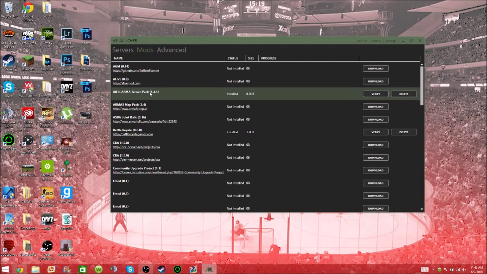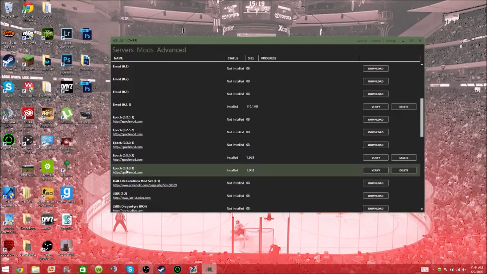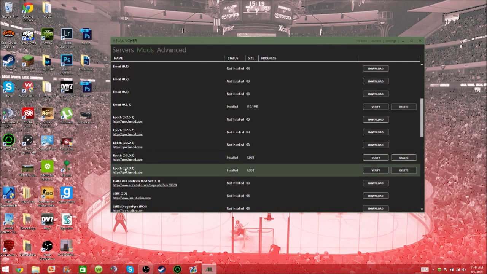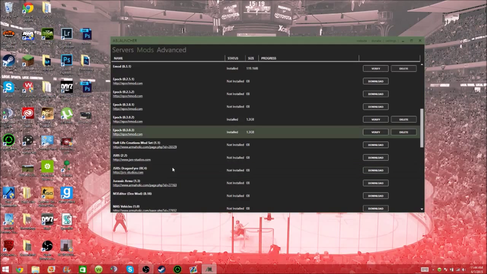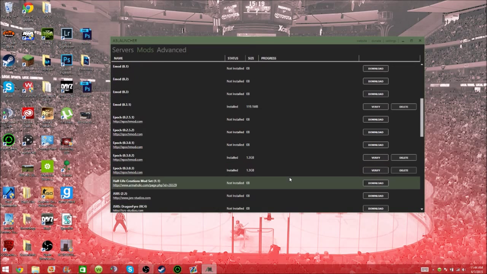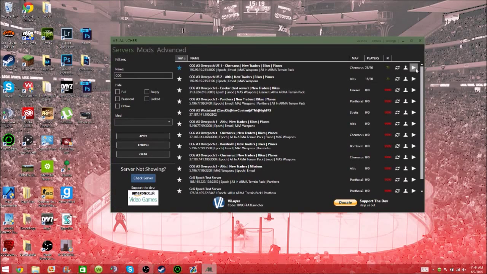So Arma Terrain Pack 1.4.1 should start being installed, and Emod 0.3.1 should be downloading also. This one's not really a big file. And Epoch 0.3, whatever the latest update is. Right now it's just that right there. And Mass Weapons 1.8 should be downloading. And once all of those are done downloading, you should be good to go and just click the play button to join your server.